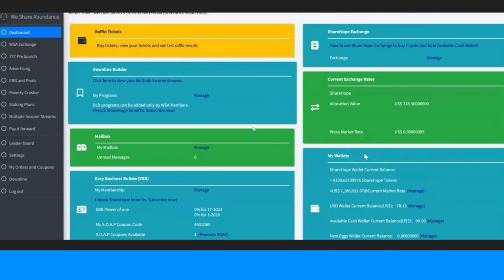Well, funds are added automatically from commissions. So if you make a commission in the Easy Business Builder or the SOAP program or Poverty Crusher, actually Poverty Crusher currently is still paying manually into your TRC20 wallet, but it will soon be switched and go into the available cash wallet. Also, any payments that come from the Share Hope program, automated withdrawals, go into the available cash wallet. But what if you don't have any of those and you still want to come in?